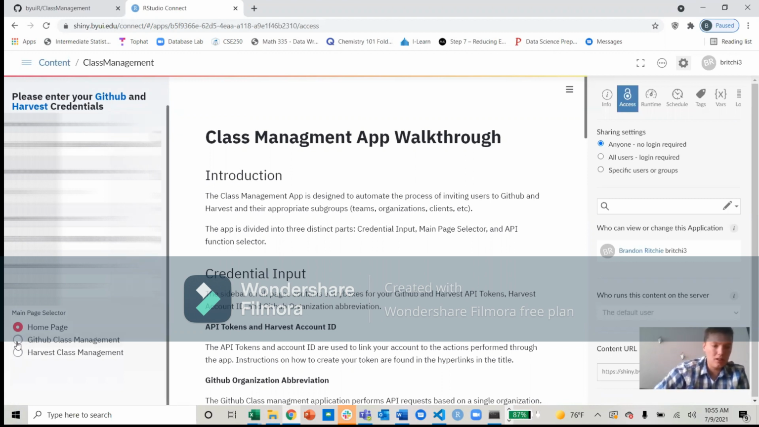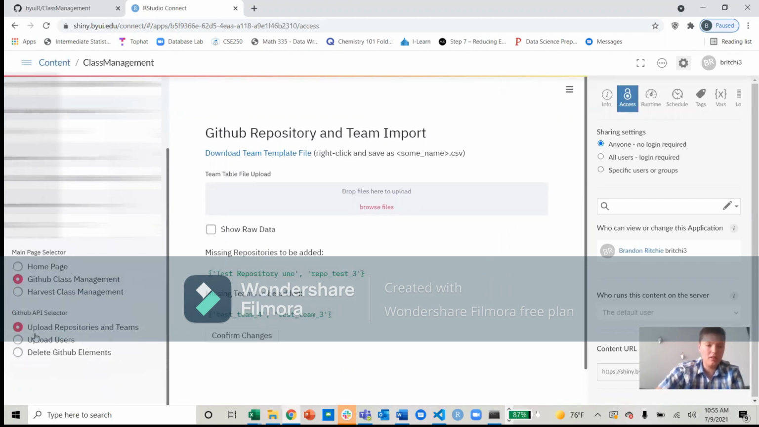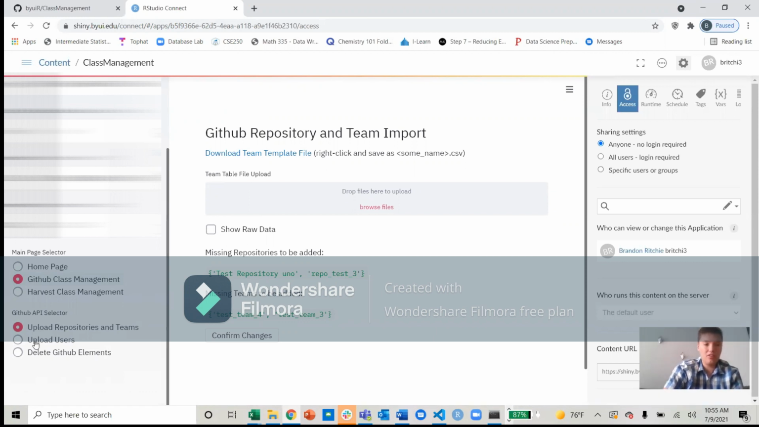So we'll start with the GitHub class management. If we click on that, we have three options that pop up. Either you can upload repositories and teams, you can upload users, or you can delete GitHub elements. Something important to note on all of these, except for deleting elements, is you have a template file that's provided. There are two template files for the GitHub side, and there's one for the Harvest side that's the same as the users template file for the GitHub side.